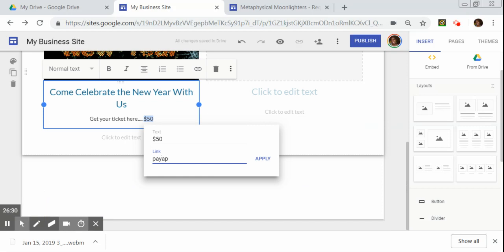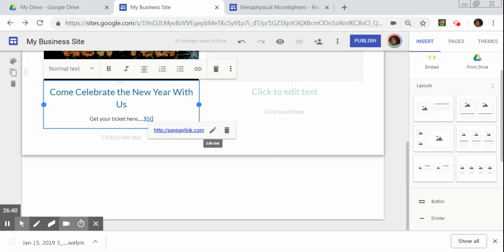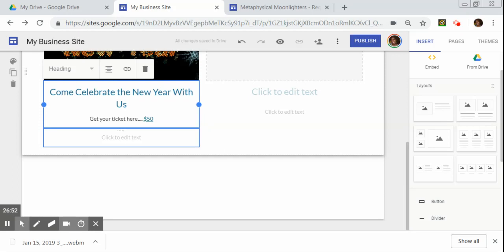PayPal link. Of course, it's going to be much longer than this. Okay, and press apply. Of course, you have to get the PayPal link from your PayPal account. You're going to copy it from your PayPal account and then paste it here. I'm just making this up right now.